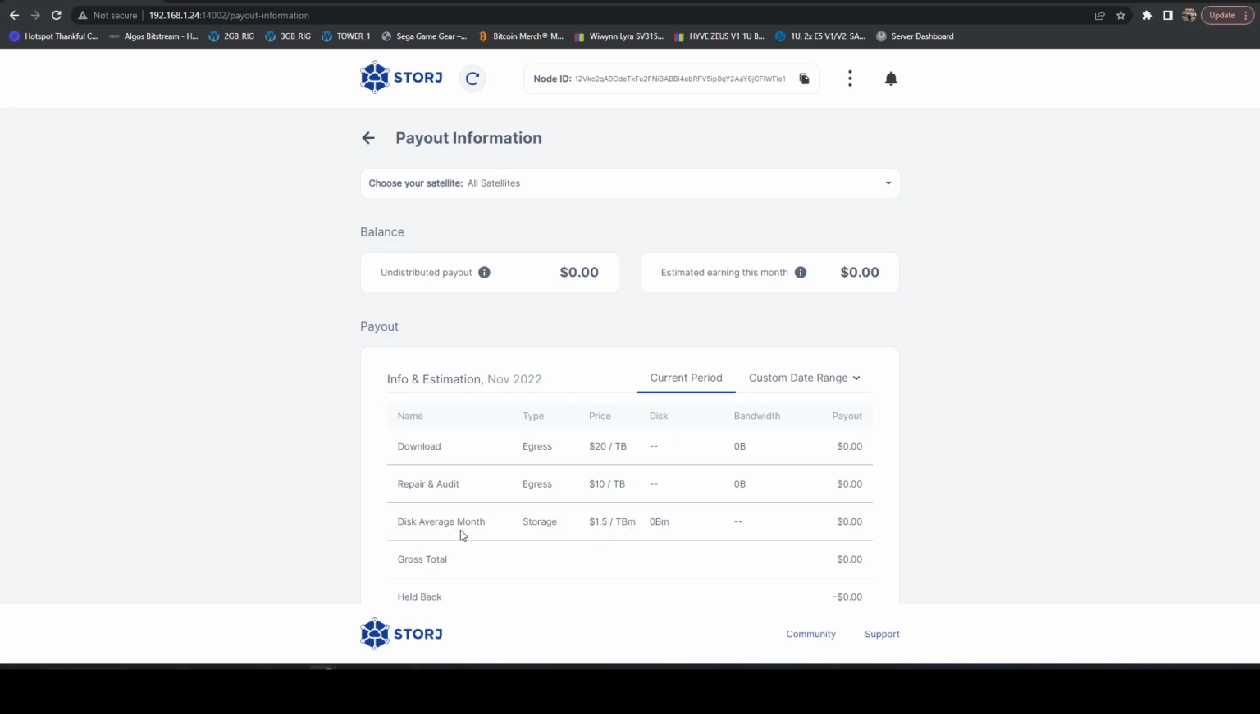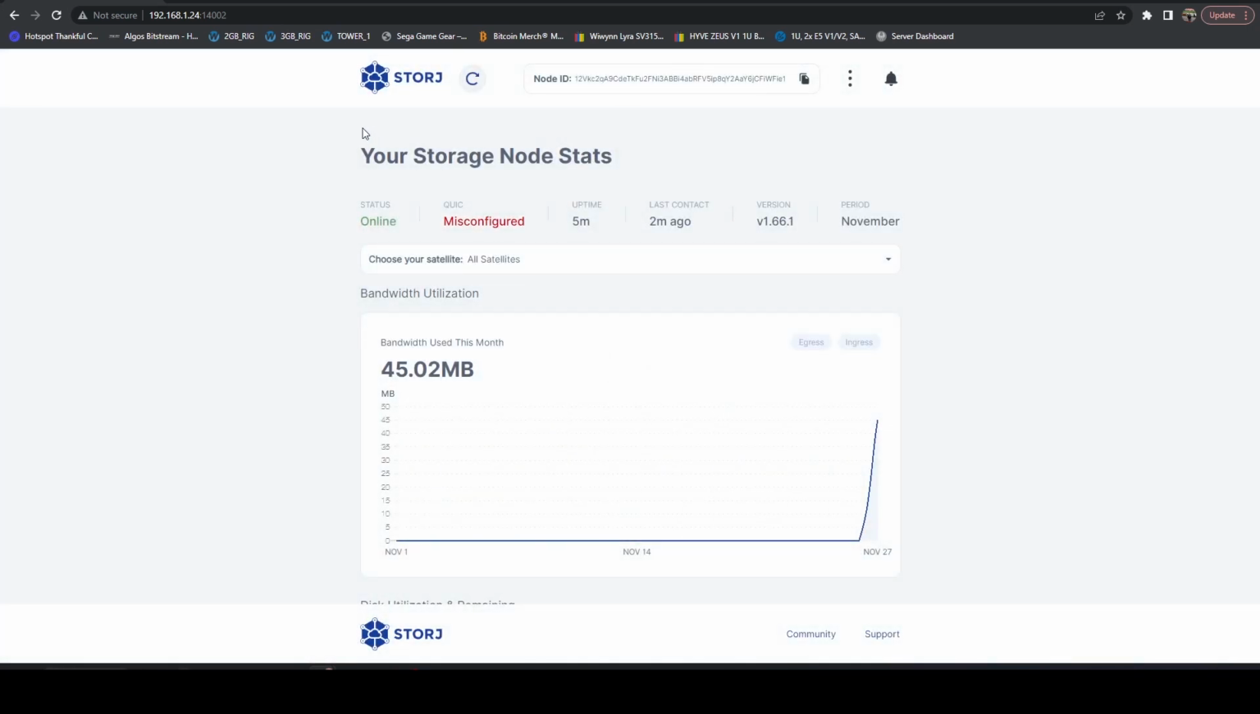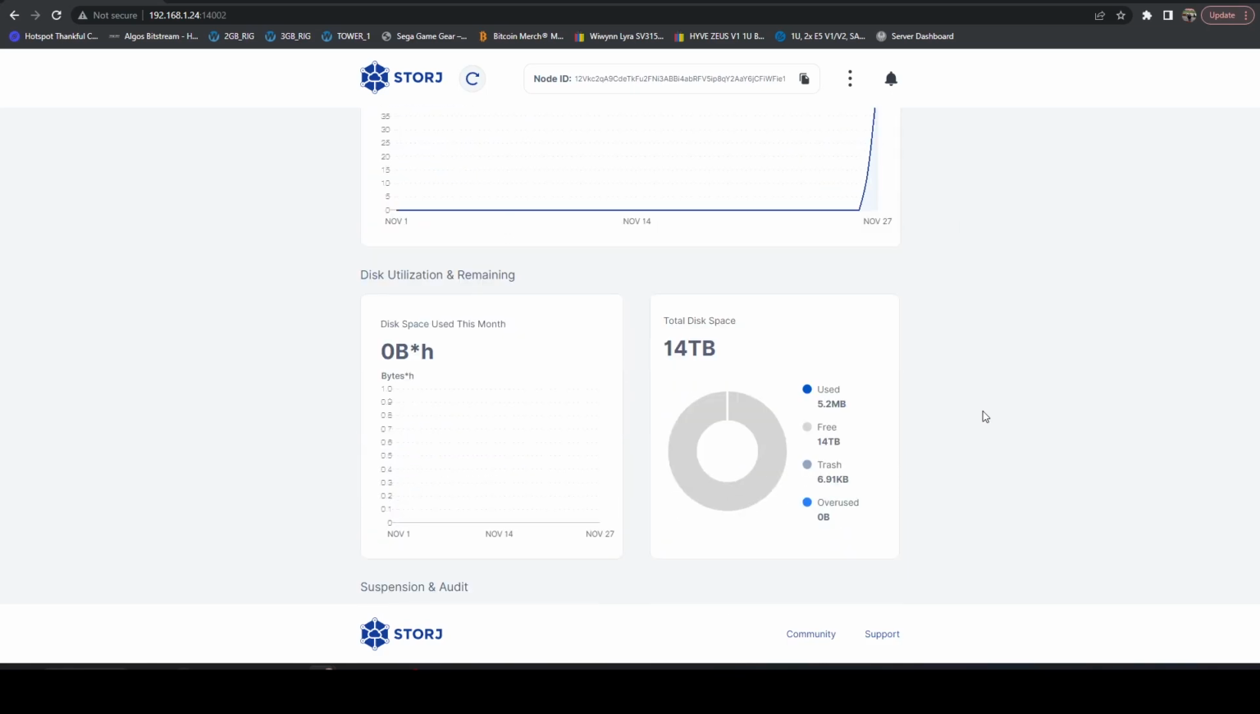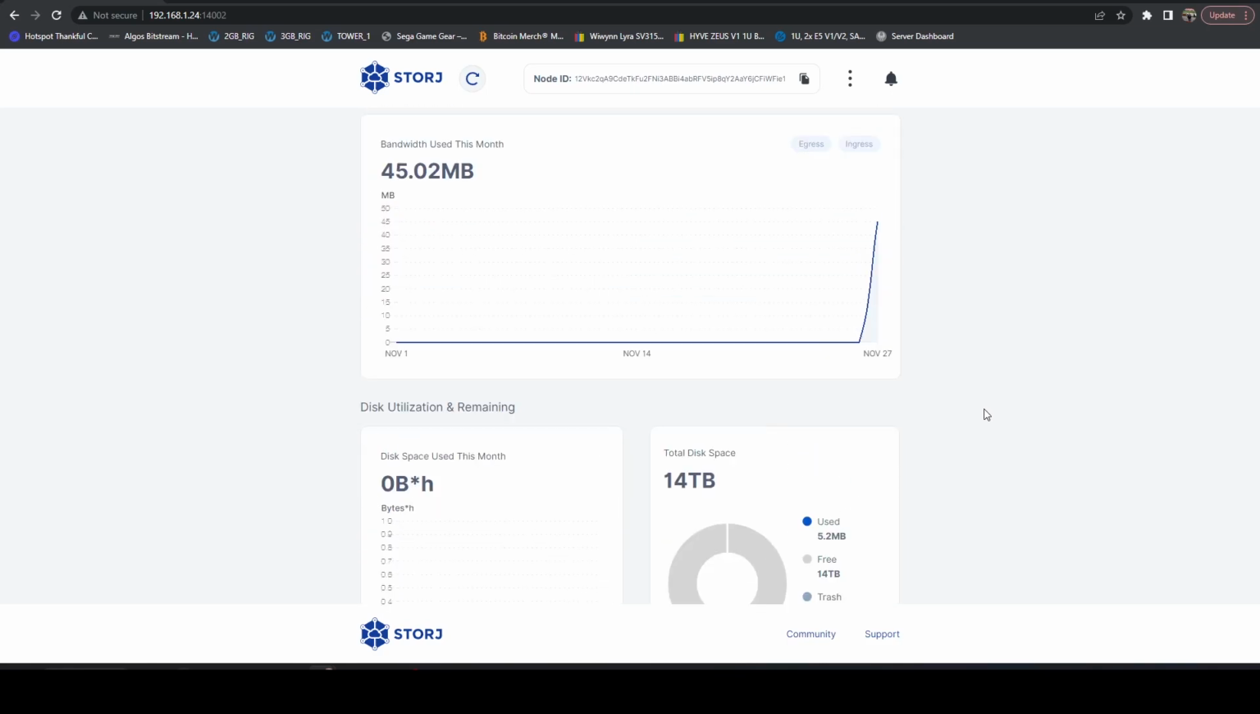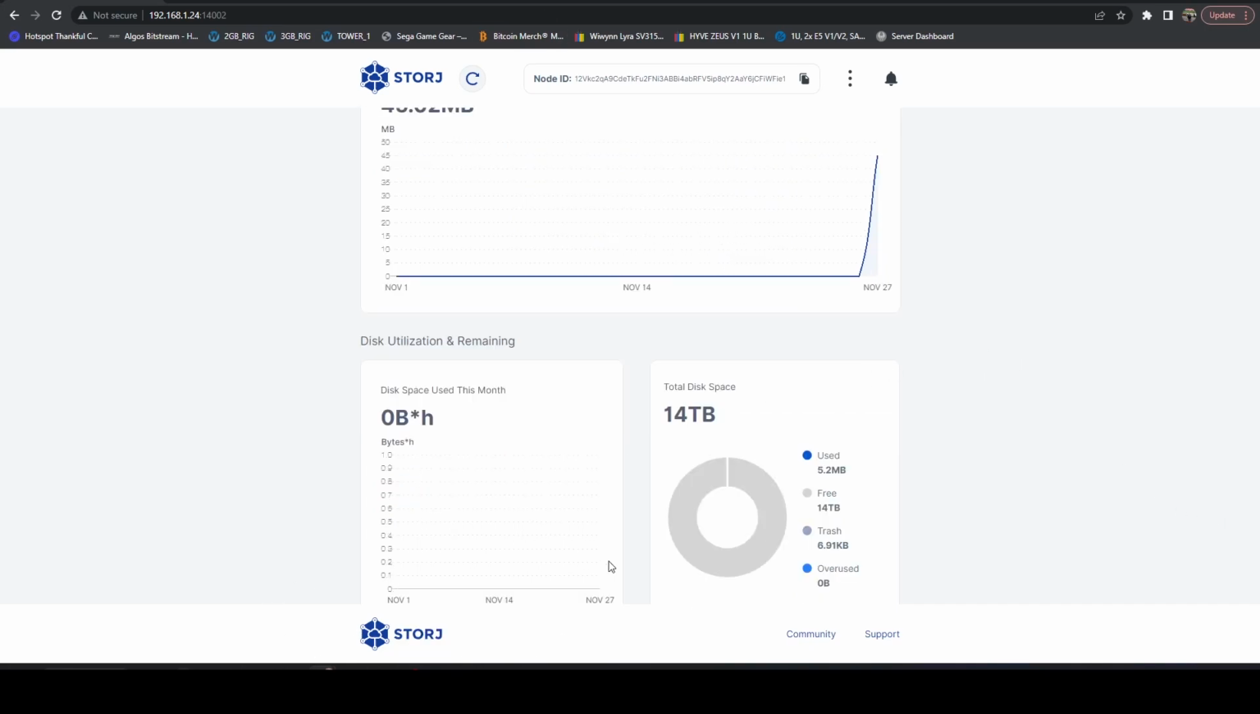And one thing you will notice is the usage will ramp up pretty quick, right? So we were at 5, we're now at 45 megabytes. This will ramp up within an hour. You'll be seeing maybe 100 or 200 gigs being used. And then over a span of a month, you'll start to see it really get filled up. But that's really all there is to getting it up and running with a Hive OS rig.